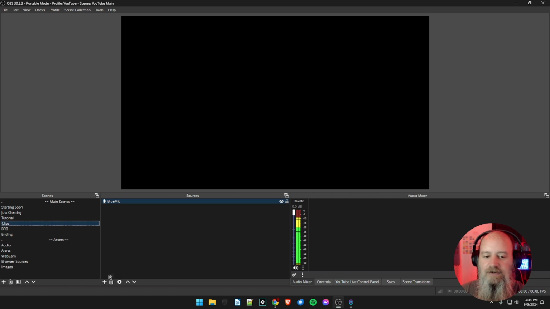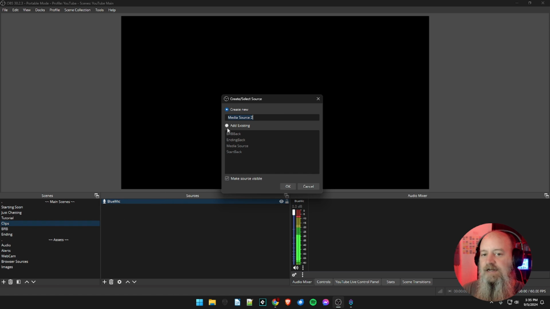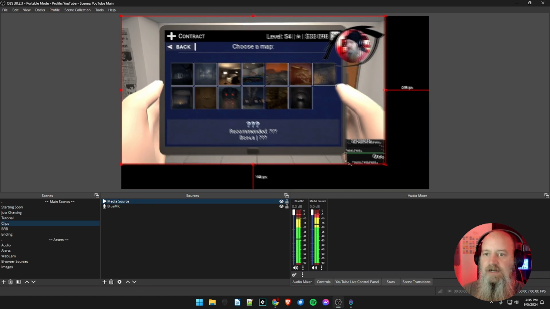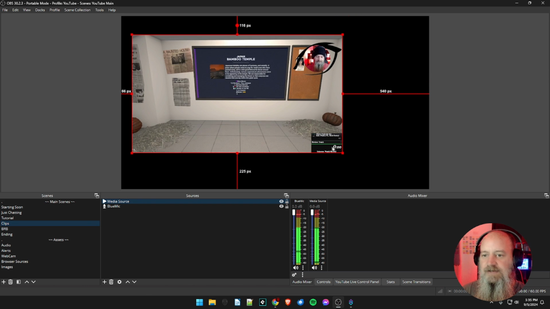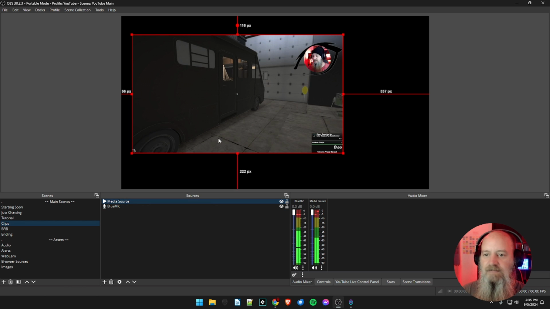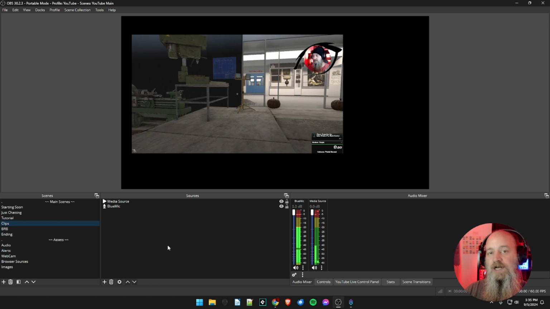The next thing we want to do is add our game capture. That's going to be either your window capture, your video capture device, your display capture, your game capture, whatever it may be. Again, add existing, and then we're going to click for our game source, and there's our game. We're going to resize this down like it was before, so it fits in there a little better. You can leave it full screen if you want. It really doesn't matter.